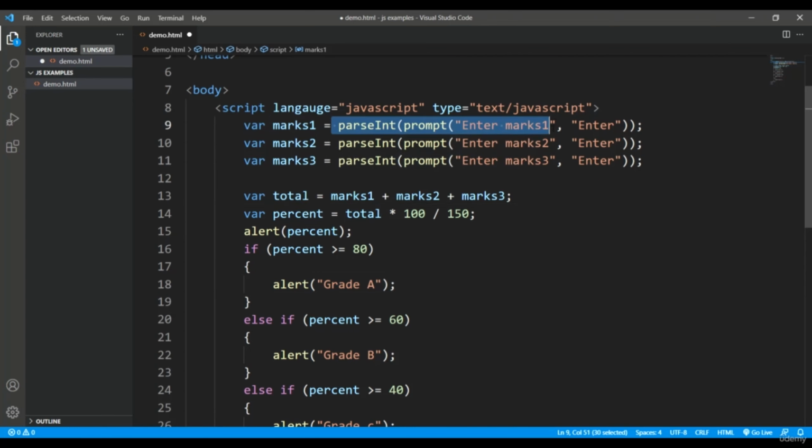Now whenever you enter something in the prompt box, it will be treated as a string. So whenever you use the plus operator for adding things, they will actually be concatenated and you will not get the desired result. In order to make them be treated as integers, I have used a function called parseInt. It will convert the type to integer, so when I use this plus symbol, it will actually add them rather than concatenating.